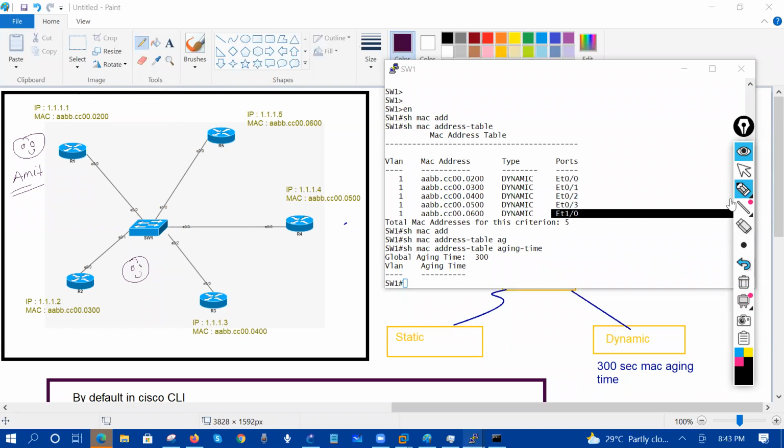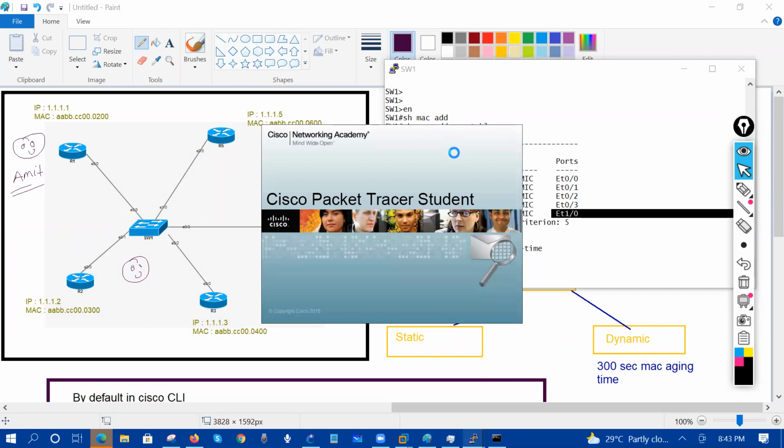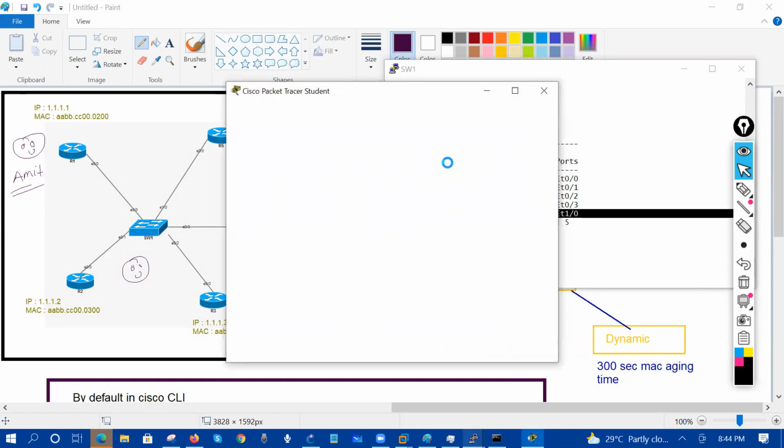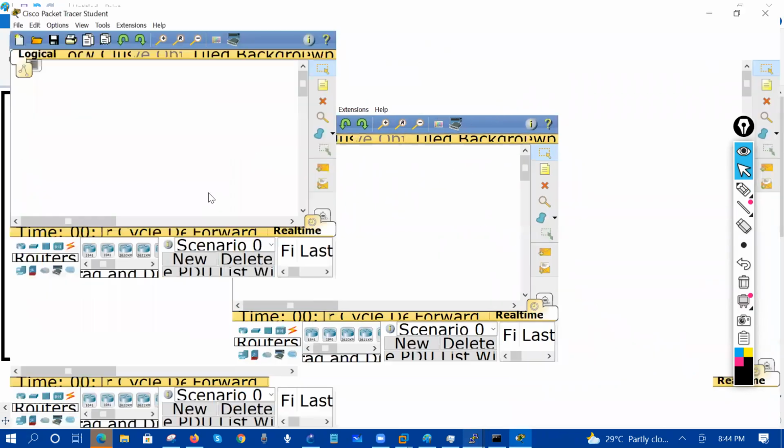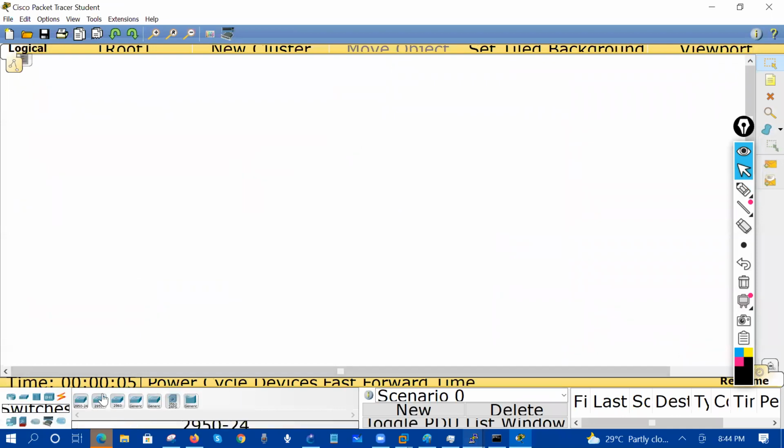But what happens if the MAC address table does not have a MAC entry? What happens if the MAC address table does not have a MAC entry? We generate an ARP request.